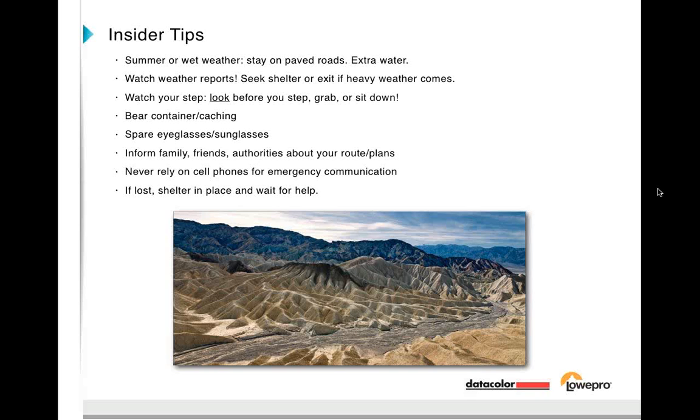First of all, because you can't tell if the water's undermining the road surface and it's going to collapse. And second of all, a lot of people drown because the water sweeps the car away into deeper water and they're trapped inside, and it's game over. So stay on the paved roads in summer or wet weather and don't cross a road that has water running on it. It's just not worth it.